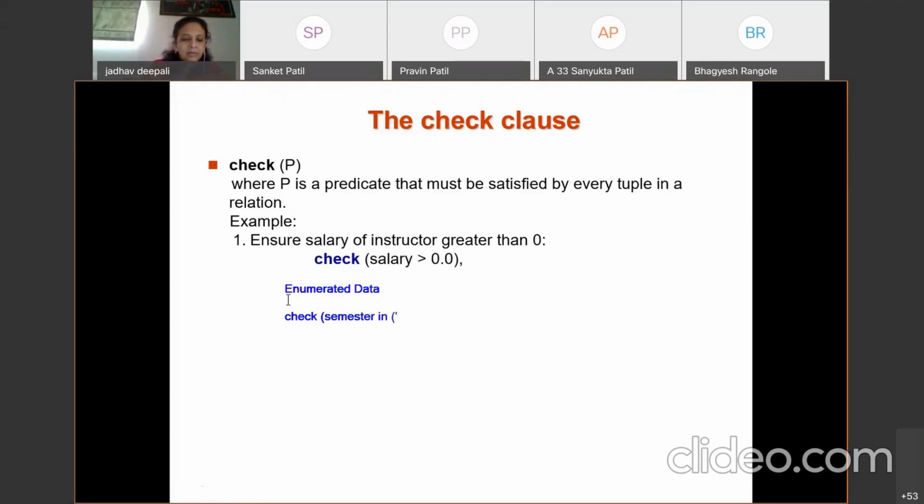Suppose we say 1 semester, 2 semester, 3 semester, 4 semester. So whenever the user enters a value for the semester, he must enter any one of these 4 values. Other than this will not be allowed. That is the check we can use for the enumerated data type also.